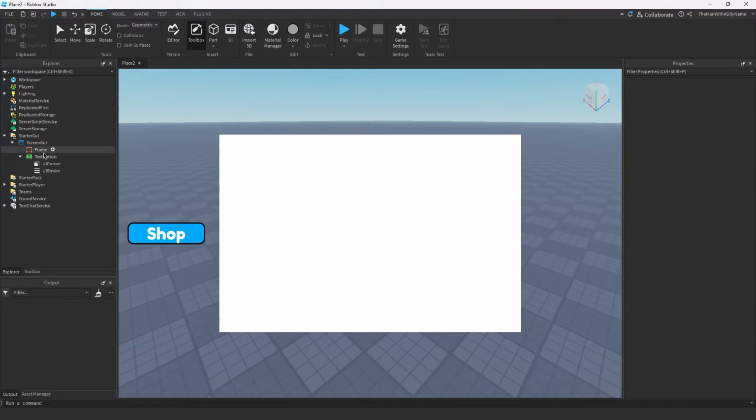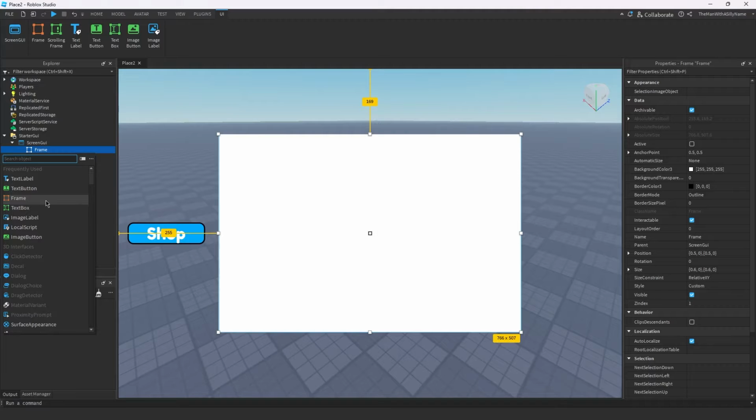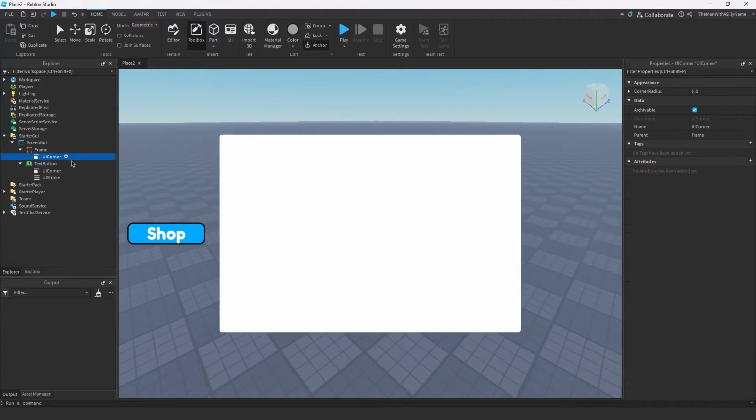And then similarly, I'm going to add UI corner. That way we have rounded borders. 0.20. So I think that's a little bit too round. So let's change that to 0.1. I think that looks good.